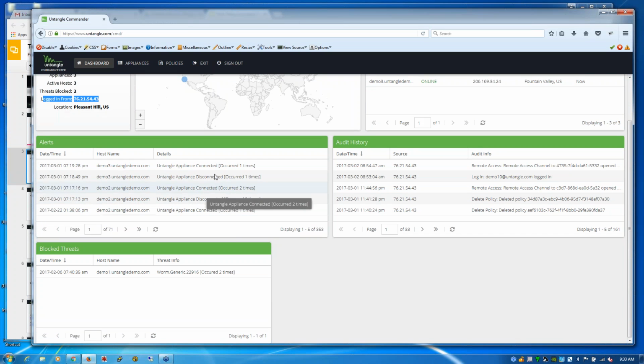So right here we'll see some of the alerts. We can see when the appliances have contacted Command Center. I also can see when anyone's logged into them, where it's happened from, what IP address, when it was logged in. And then I can also see any kind of blocked threats. Here's an example of a virus blocker blocking one of the viruses that were sent across the Untangle, and I can see that directly.